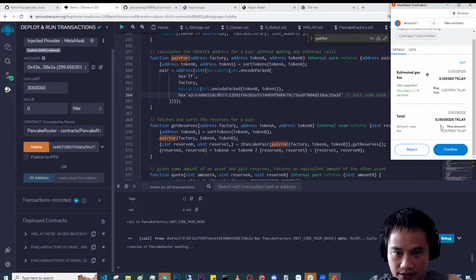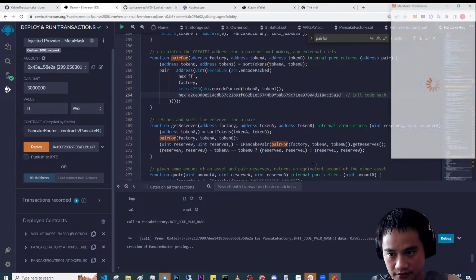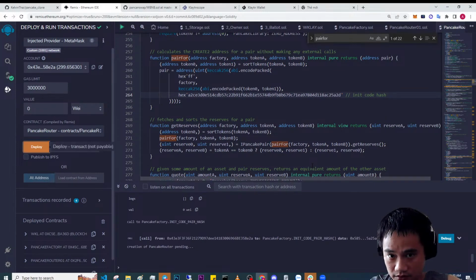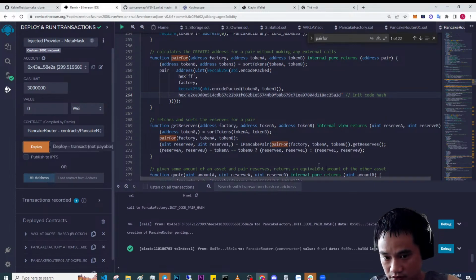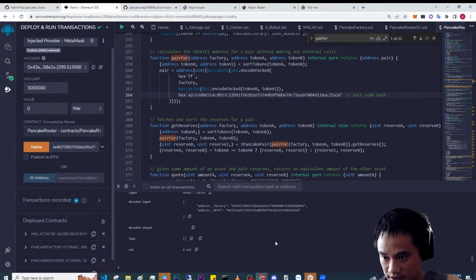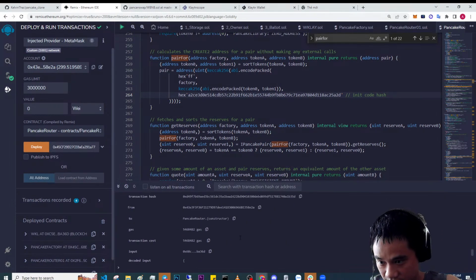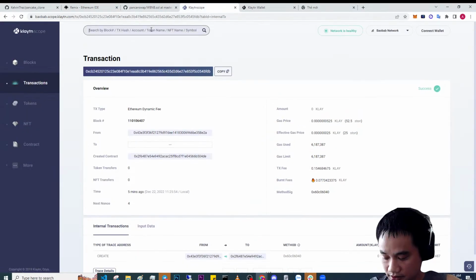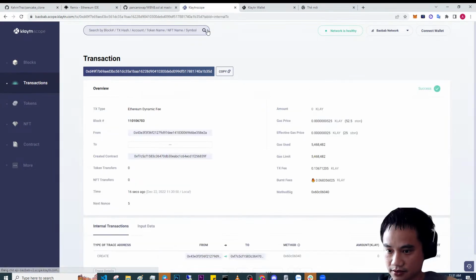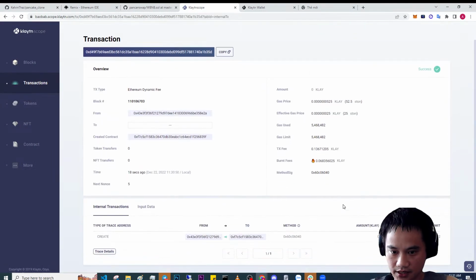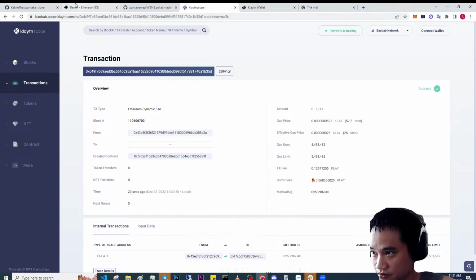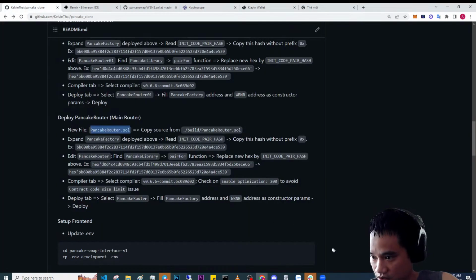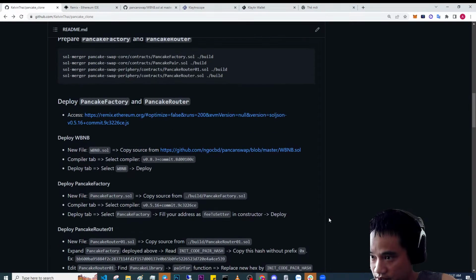And okay, let's click the confirm button. Yes, this is up and running. So we have the factory and wrap it here. Let's check the transaction hash. Okay, check this. And we're good to go. Okay, perfect. So we already deploy this one.